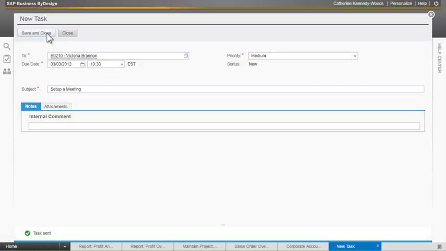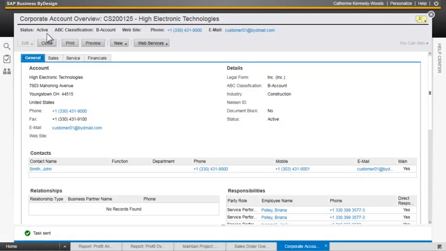Now the next time Victoria comes into her inbox in ByDesign, she'll see that task. She'll be able to click on that. It will bring her specifically to this particular account. So this built-in business task management becomes a workflow system that's very easy to collaborate across the organization and to manage accounts, opportunities, projects, etc.